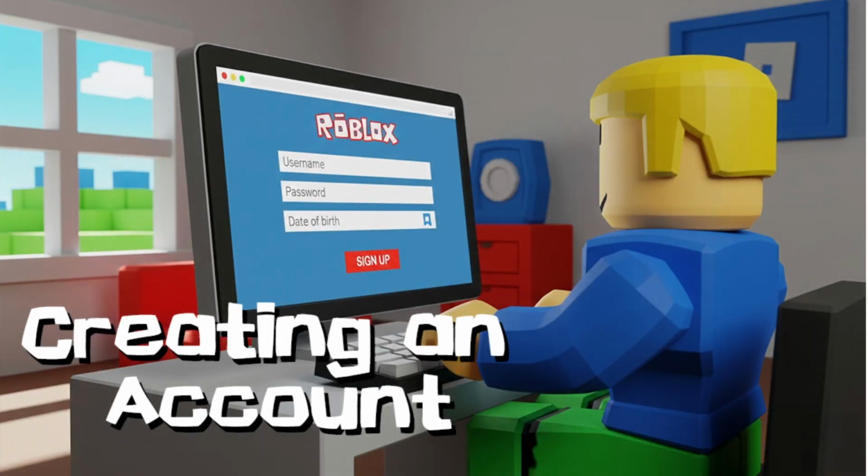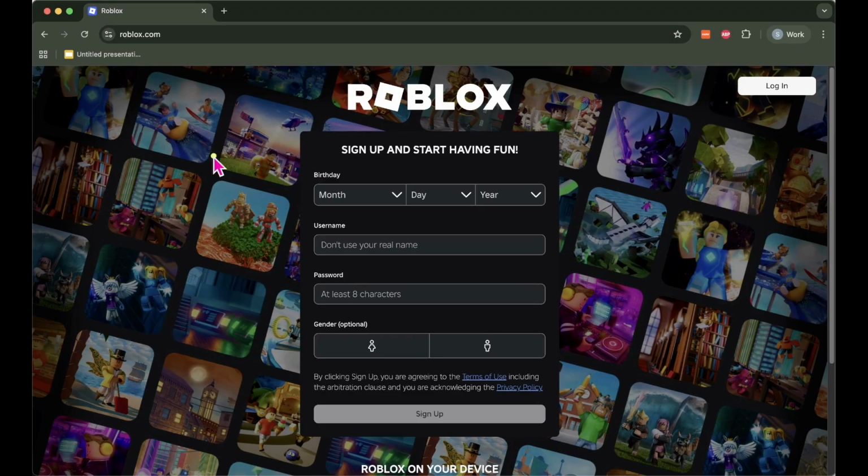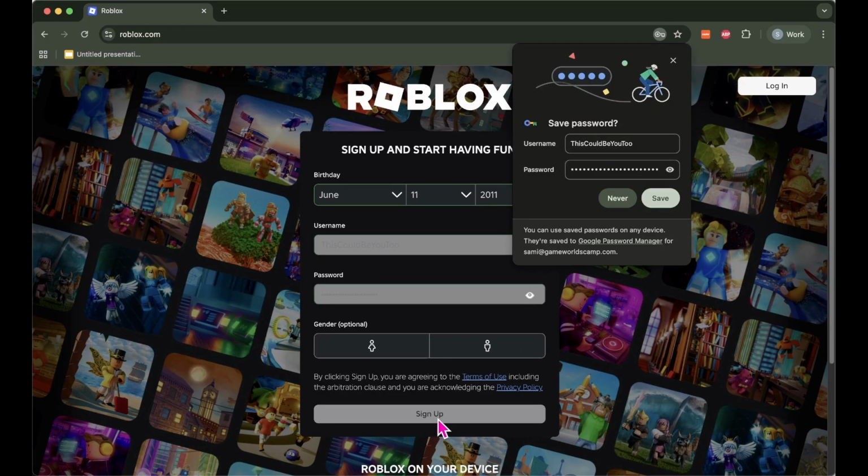Hello, let's get started by learning how to create an account on Roblox. First, let's go to roblox.com and click sign up. This form will be pretty familiar to you. Just be mindful to check your email after to verify it.